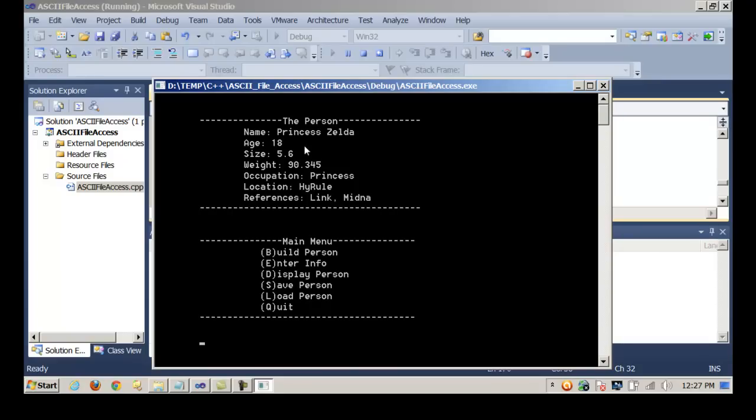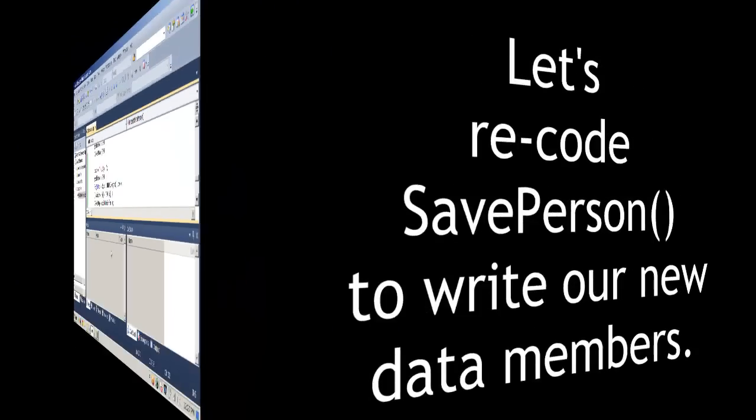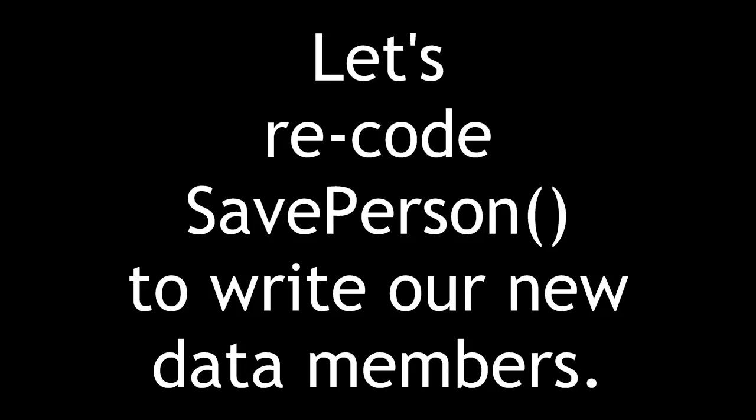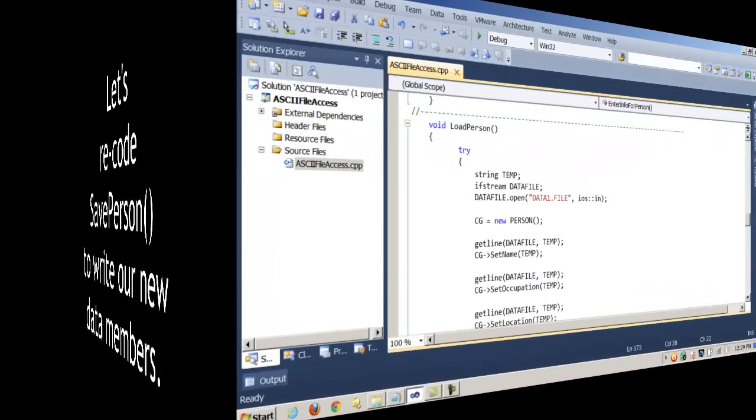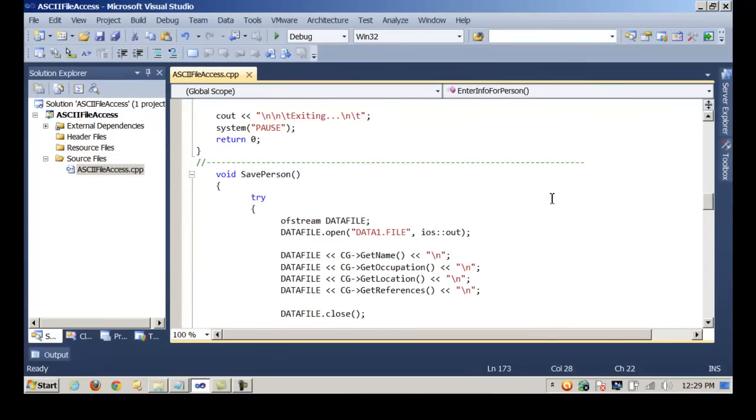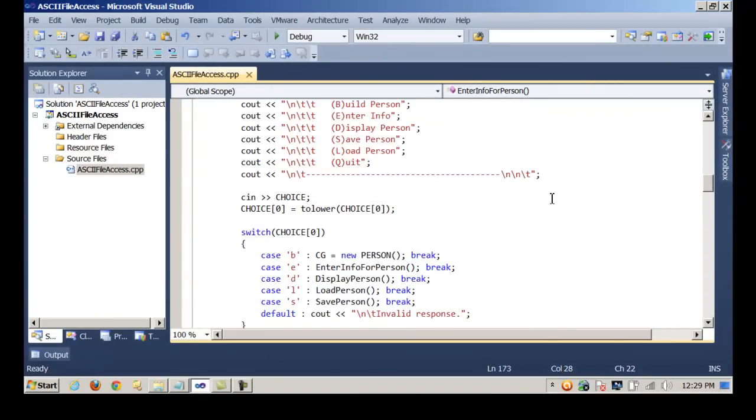So if I were to do this, let's call the display function. Notice that it maintained our precision. She's 5.6 feet tall, or 90.345 pounds, or whatever you want to call her. Alright, so that's doing what we want. We verified that. Let's recode savePerson to write our new data members. So now really the only thing left is we need to modify savePerson and loadPerson.